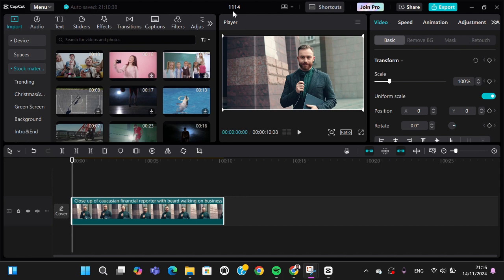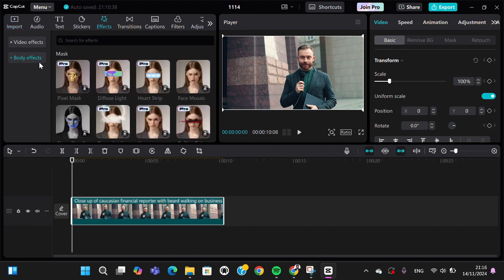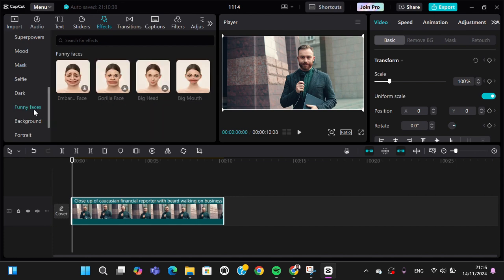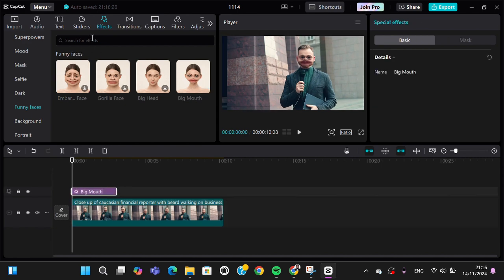to this video. First of all, we need to go to the effects menu right here, and then we're going to go to the body effect, and in this body effect we can go to the funny faces category. And here you'll be able to find the big mouth effect, or actually you can simply search for this big mouth effect on the search menu, and then you will be able to add this effect to your video.